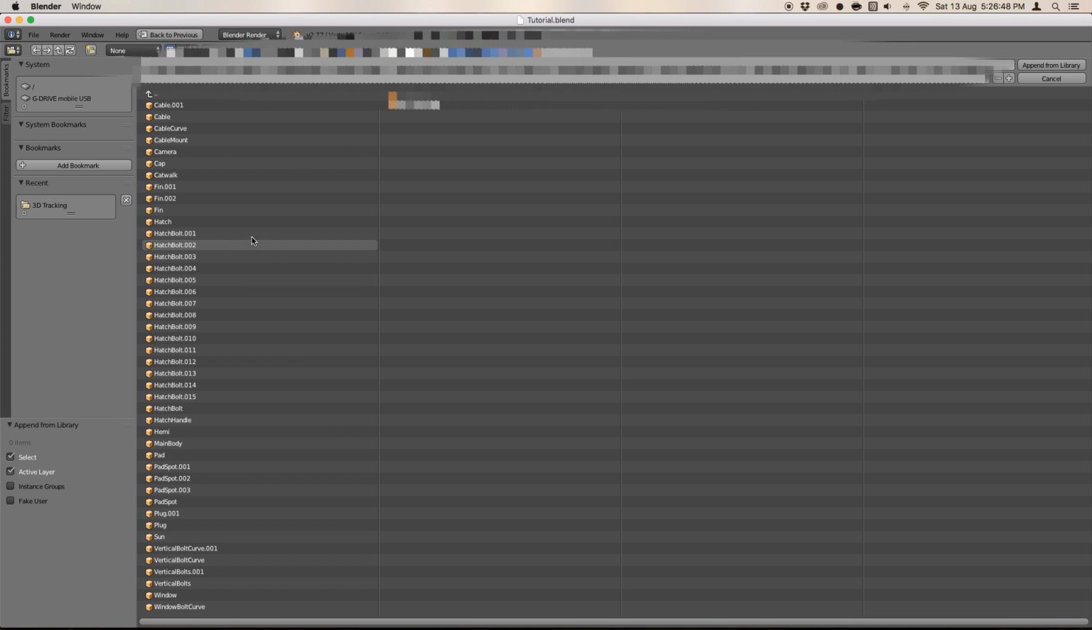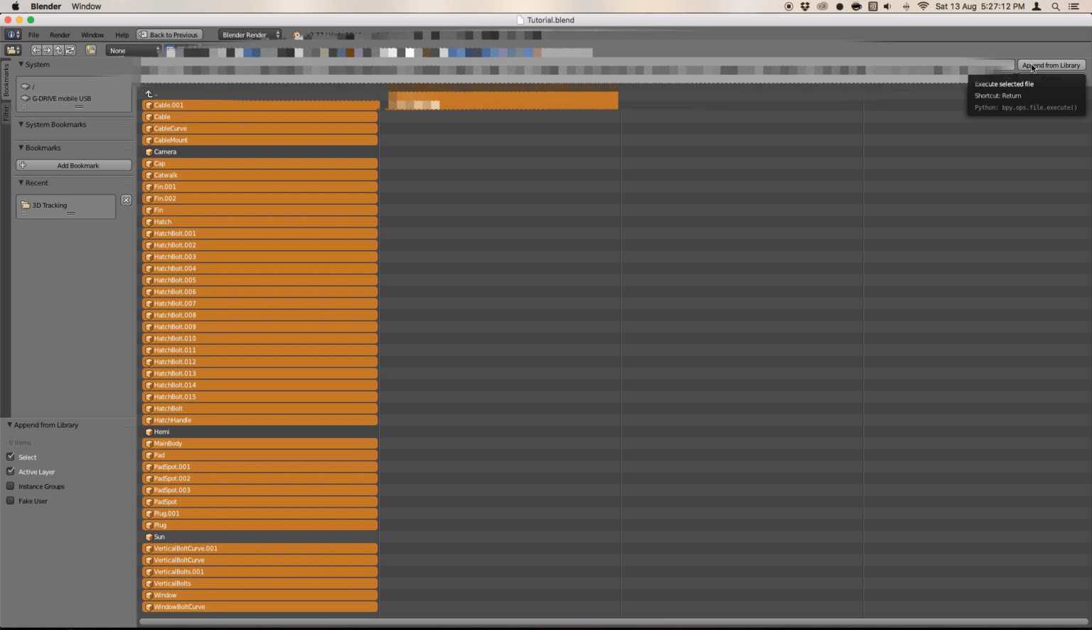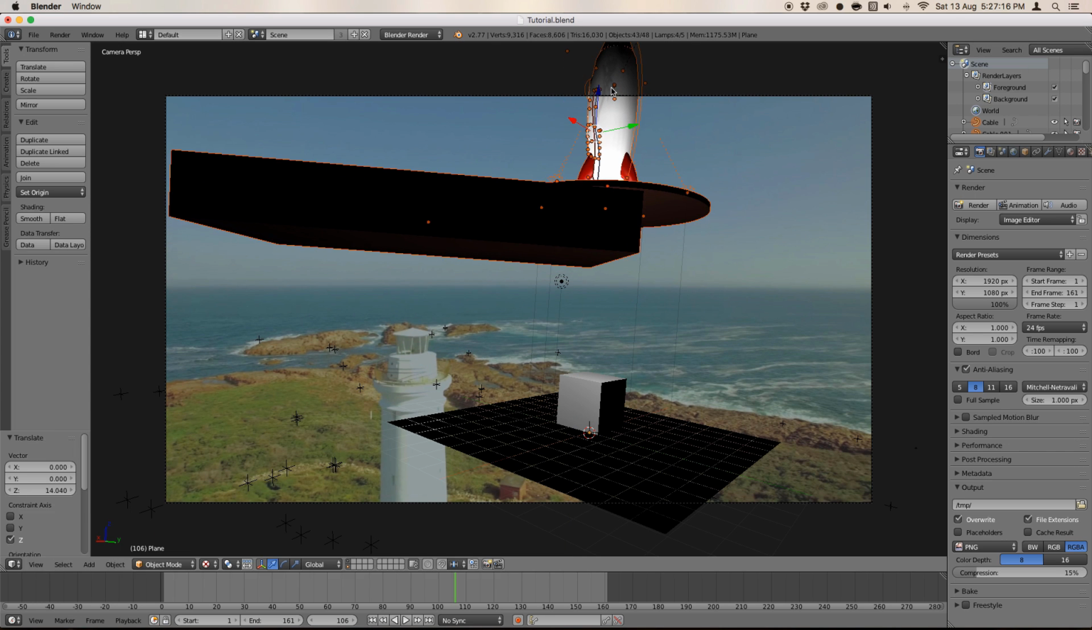Just go to your object, and press A to select everything. Now we don't need everything, so what we're going to do is press Shift to get rid of the camera. We don't need the camera. There's also a sun here that we don't need, and a Hemi too. These are all lights and a camera. We don't need all of these because we're going to be adding our own in a second, as you will see later. So then we need to just click Append from Library. Once we've got all of that, let's just move it up so it's out of the way.